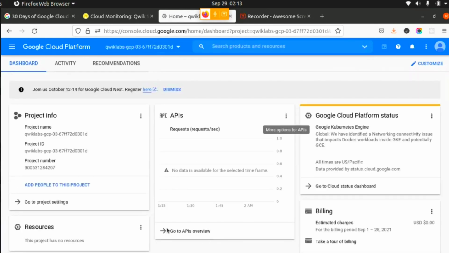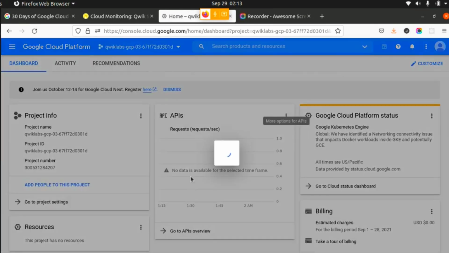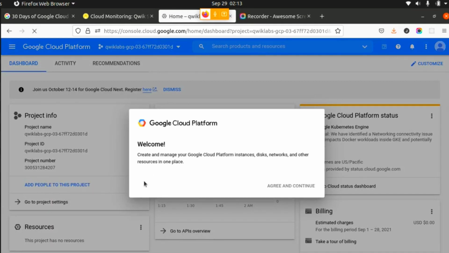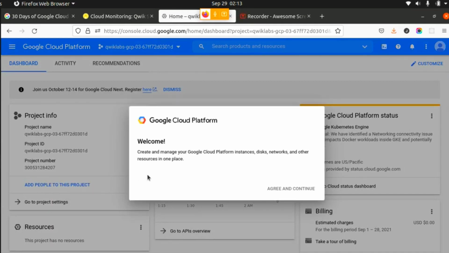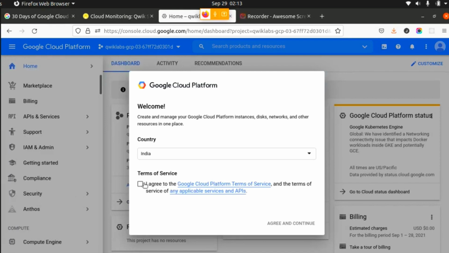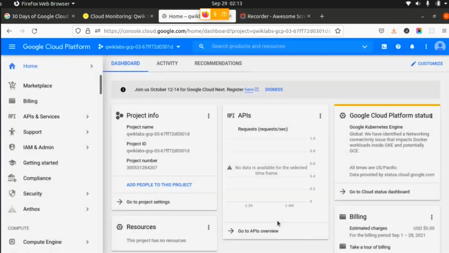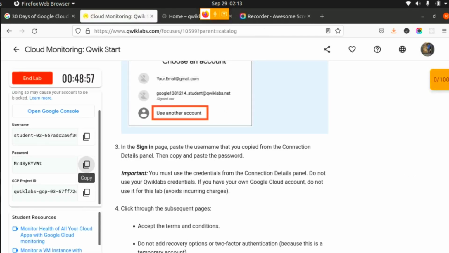That's going on. Maybe some agreements are going to come. Okay, okay, it will be done. It's done. What's going on? It's done. Now let's get into our first task.